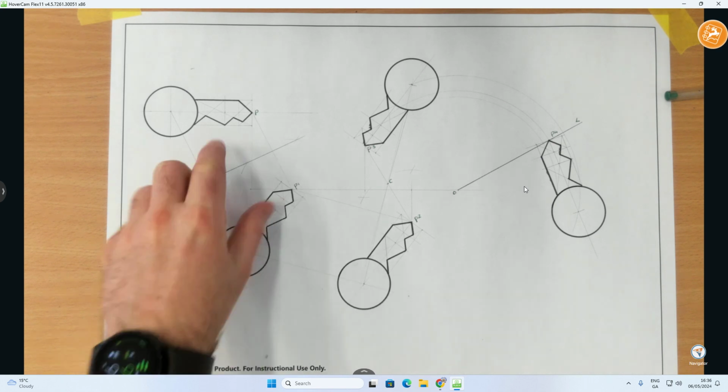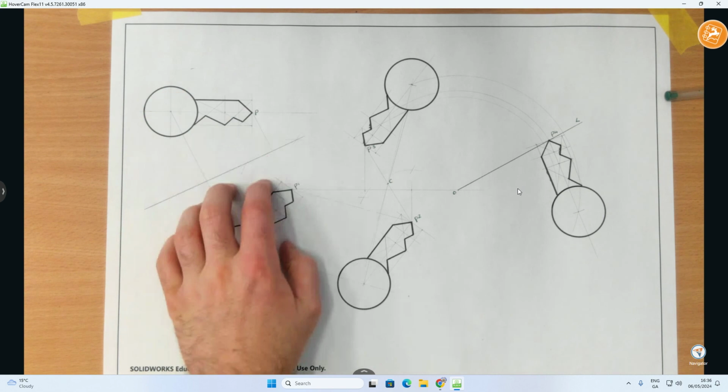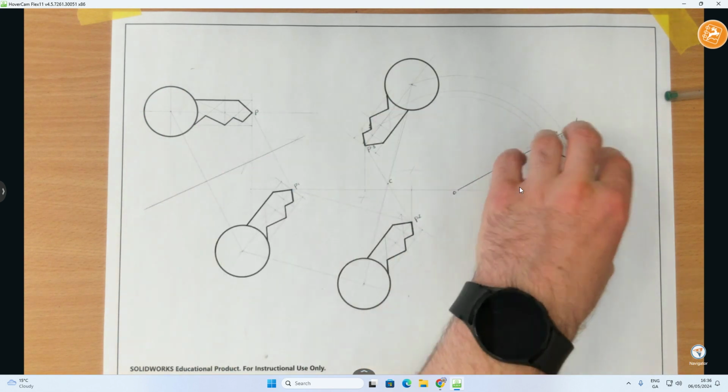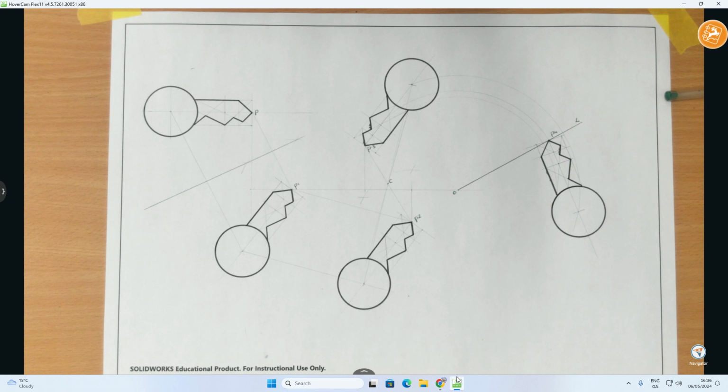You could have done it the other ways by bringing out every point, but then as you work through each transformation, it can become more and more difficult to be 100% accurate. But there you have it, folks. That is the question complete. Hope you found that helpful.